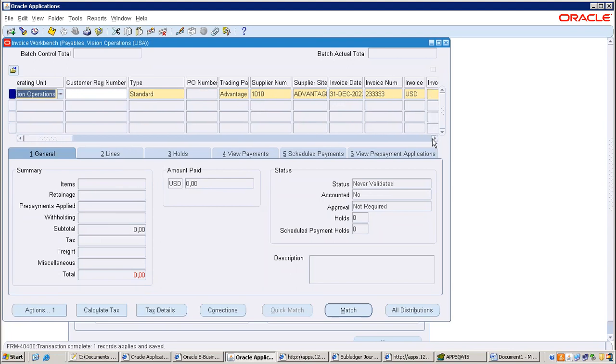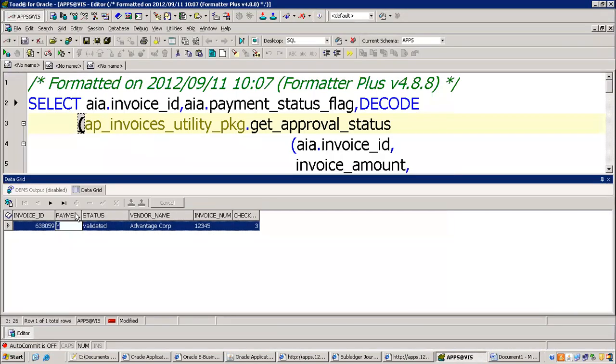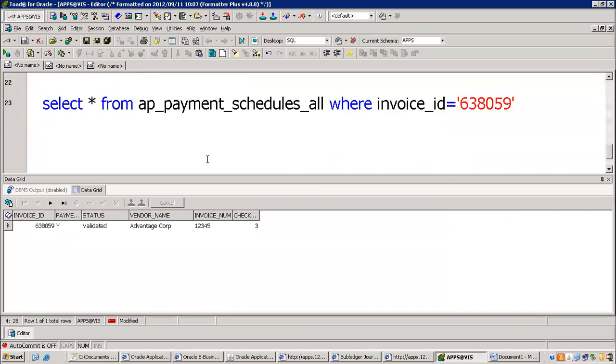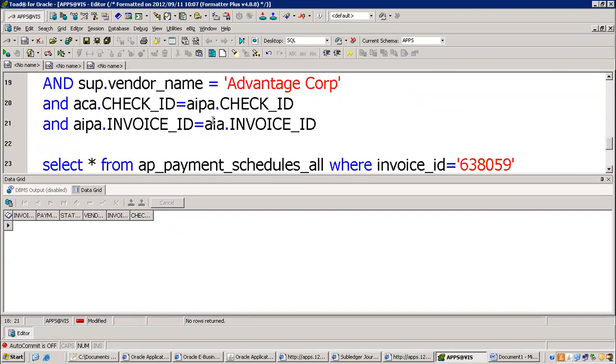Now, if you query this particular invoice, this one, what will be the status of payment? Any idea? So right now, why, right? It will obviously be no, not yet paid. It is not able to derive because this vendor is different.